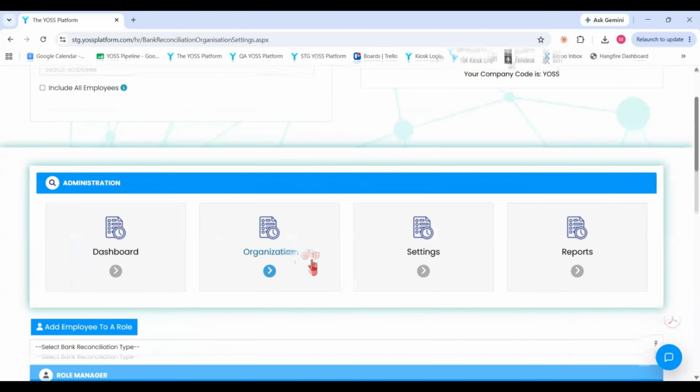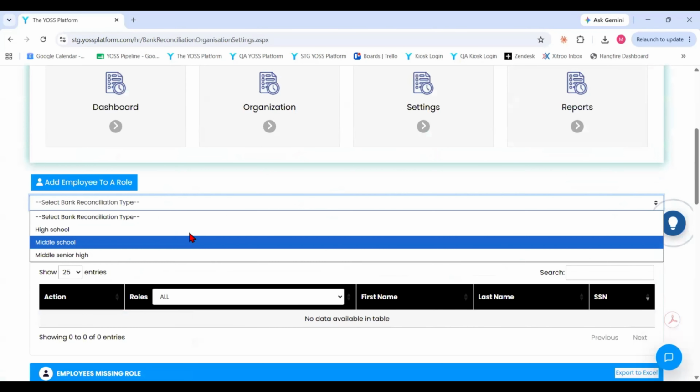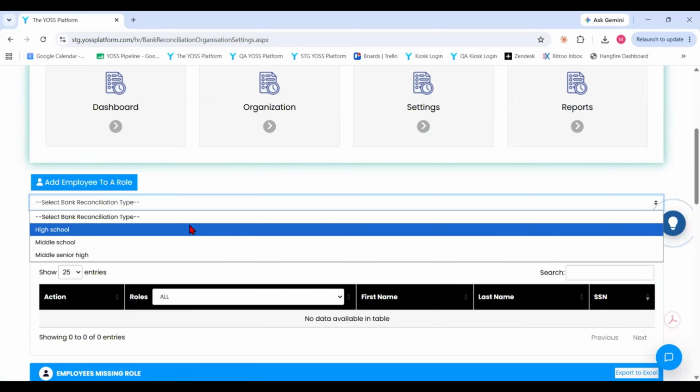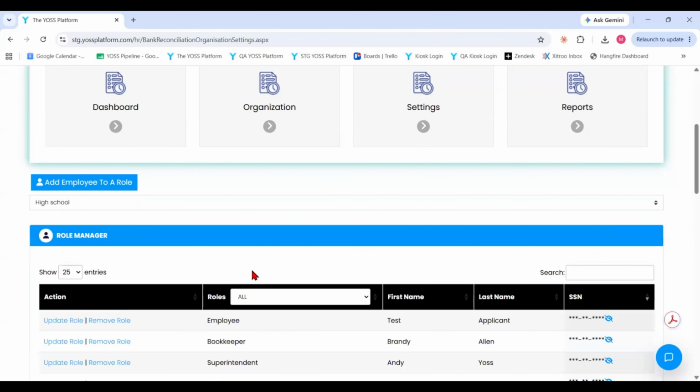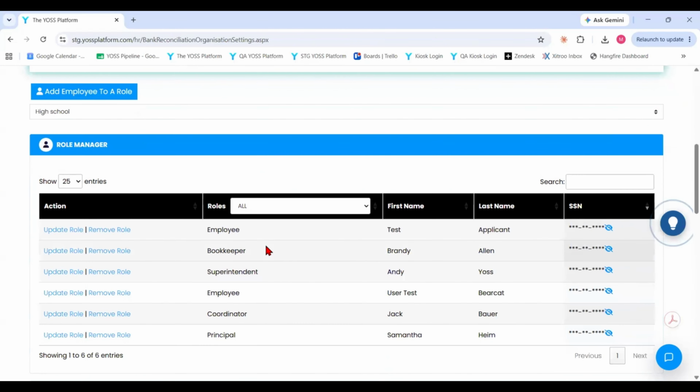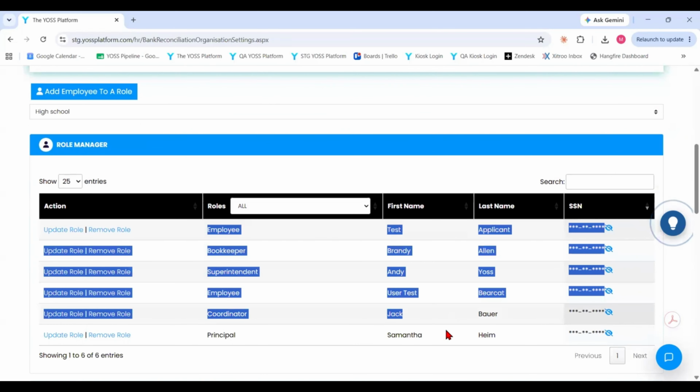We'll jump into organization. That's going to jump us here. Here you'll see these are the 3 different form names that I've created. They're all using the exact same form, but the labels are different. So you can have one routing that's strictly for high school, middle, senior, however you want your approval routing to go, varies totally on you. But for high school, I do have these employees assigned at the high school.